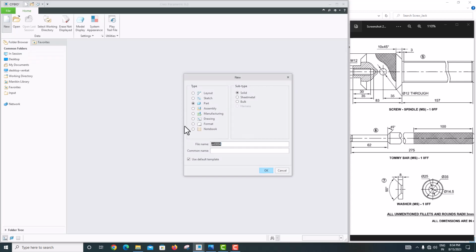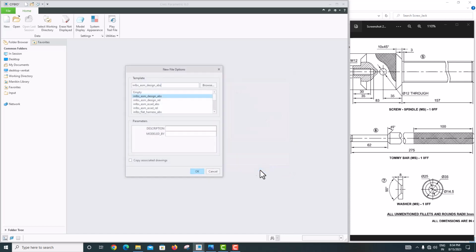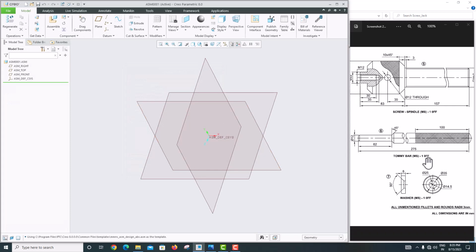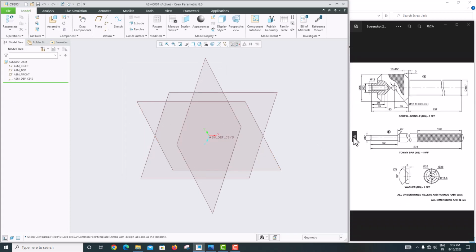So go to new, solid, instead of part just choose assembly and use the default template, say OK. Here choose the Newton solid assembly absolute, this one, say OK. Now we just want to import the models one by one, and from that we can assemble it.